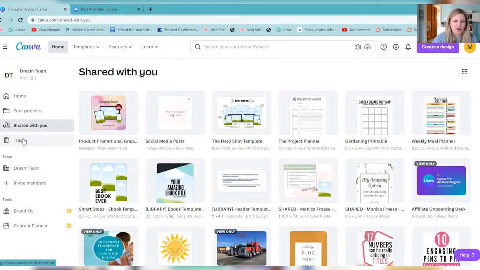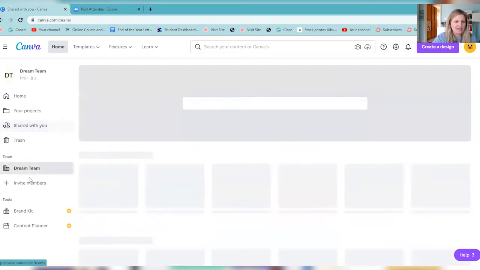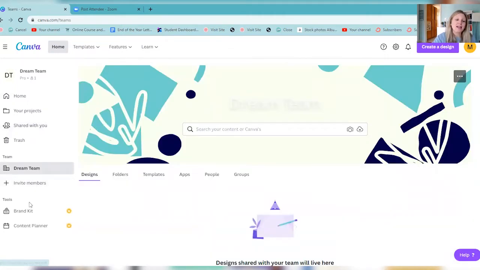This is your trash folder after you trash things. This is things that have been shared with you, but down here is your team. If you have a team, you can invite members. And then if you're on the Pro trial or you decided to buy the Pro version, you're going to see right here that these things with the little crown, anytime you see a crown, that means it's for the Pro version.